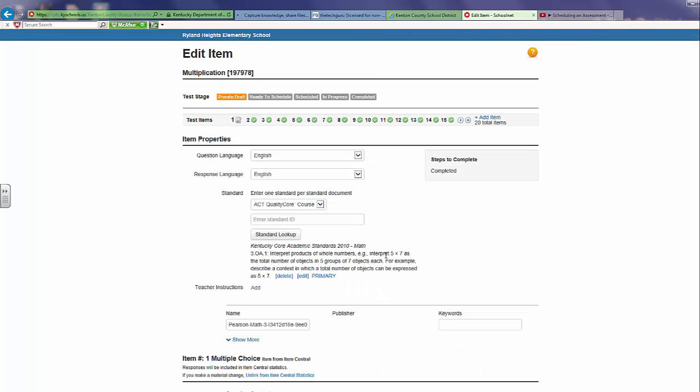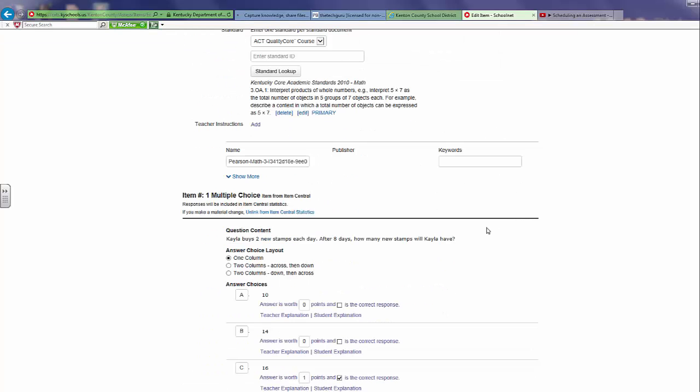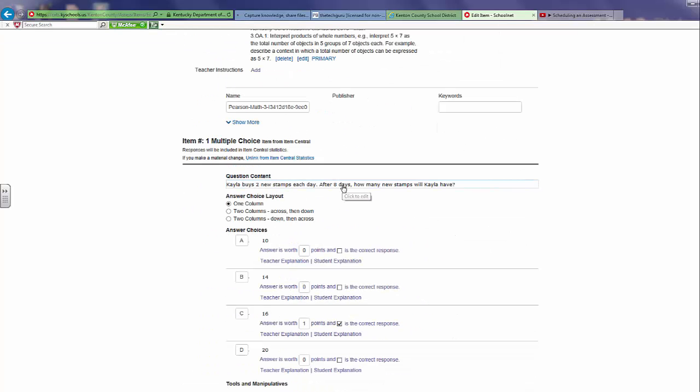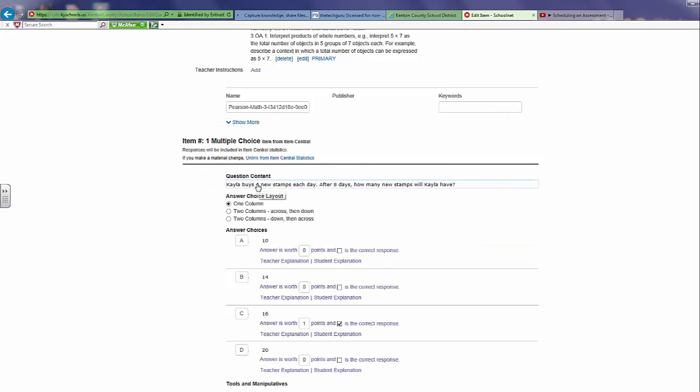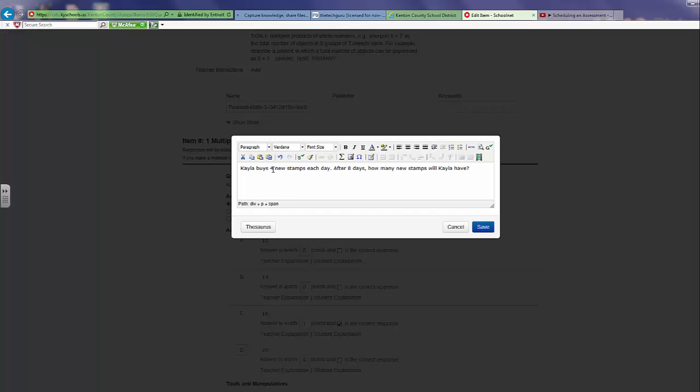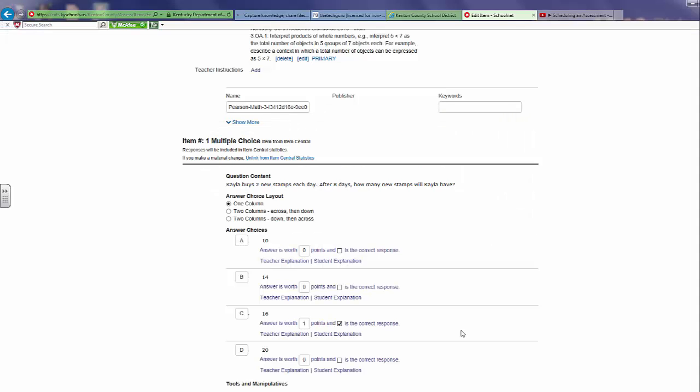When I click Edit, it's going to pull up the question, and it's going to allow me to click on the question, and I can change my numbers, and I could save it. If you change the question, you just have to remember to change the answer as well. I'm going to put this back to 2 so it doesn't change my answer choices.